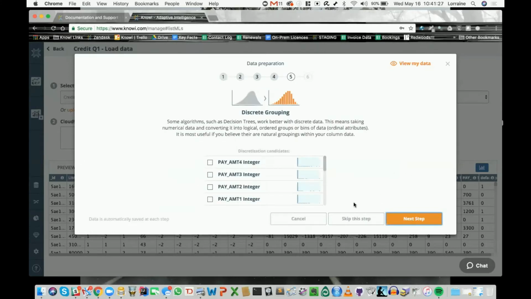Discrete groupings is, again, another optional step. Some algorithms, like decision trees, work better with discrete data. So this means taking numerical data and converting it into logical ordered groups, or bins. It's pretty useful if, for example, you believe there are natural groupings within your column data, or if your numerical data has a really large range of values, like going from -infinity to 7 billion or something ridiculous like that. You probably want to bin that a little bit and create discrete groupings. So this really just allows you, if you wish to do that. Again, you don't have to, but it could help with performance of downstream algorithms if you do. And you might want to try not doing it and try doing it.